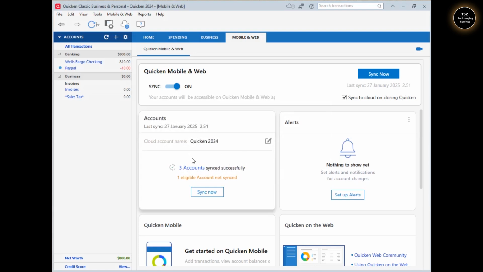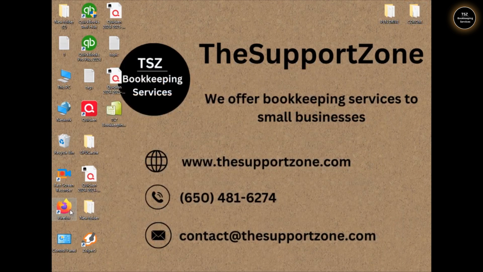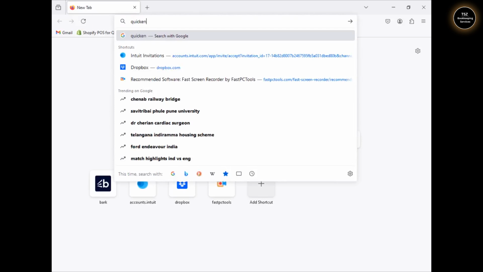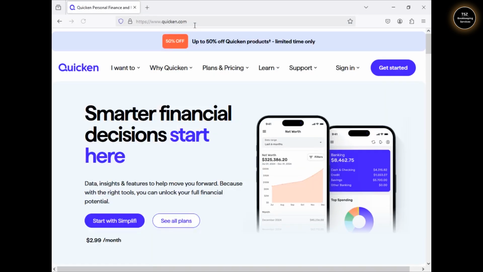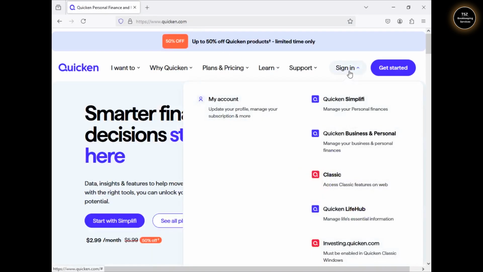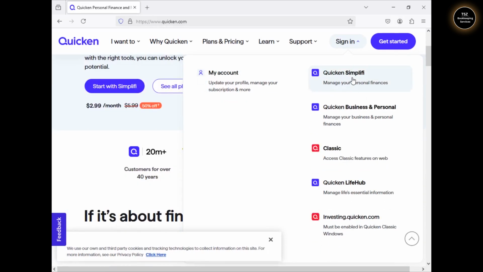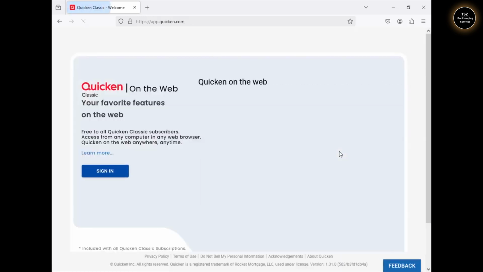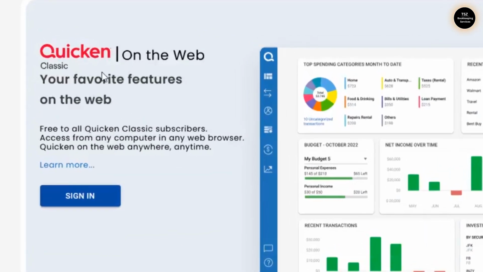At this moment I'm just going to keep it like this, minimize Quicken and open a web browser window where I will log into Quicken for web. I'm going to go to quicken.com, and once I'm on the website, at the very top it says sign in. Underneath there is an option. I am using the classic version, so I'm going to click on classic, and then afterwards you can see this option here, Quicken Classic on the web.